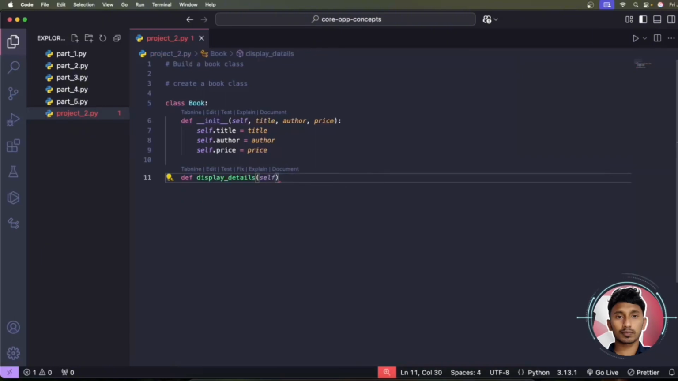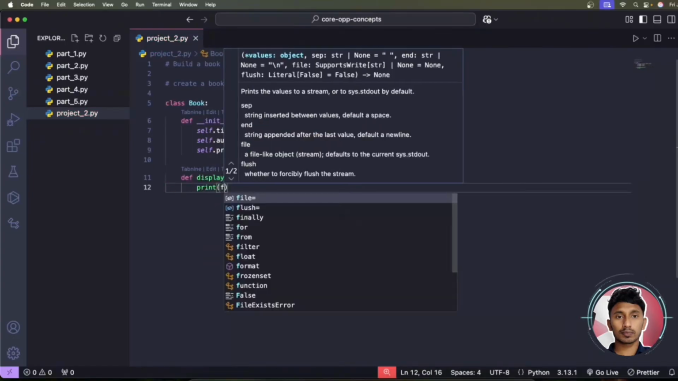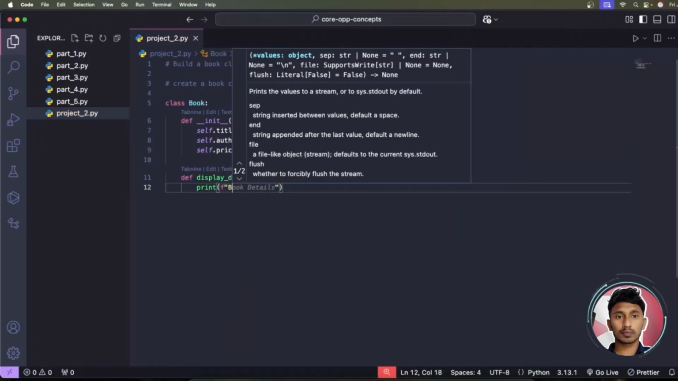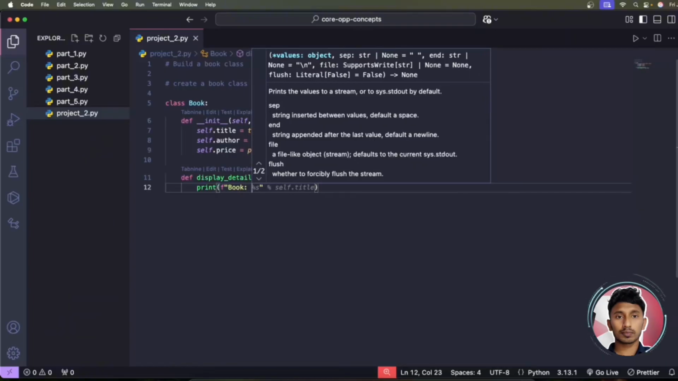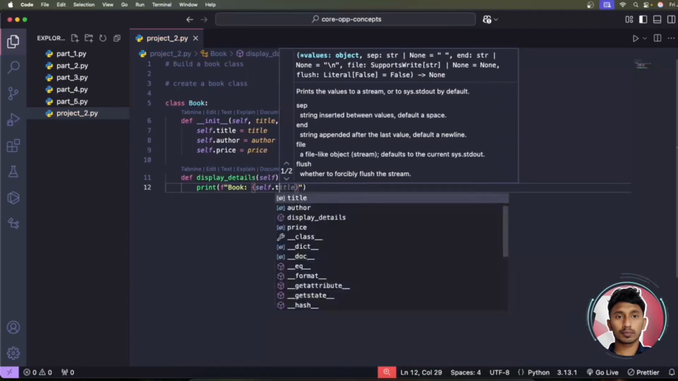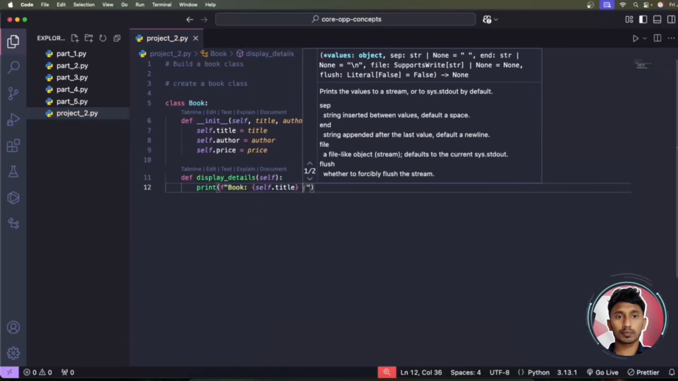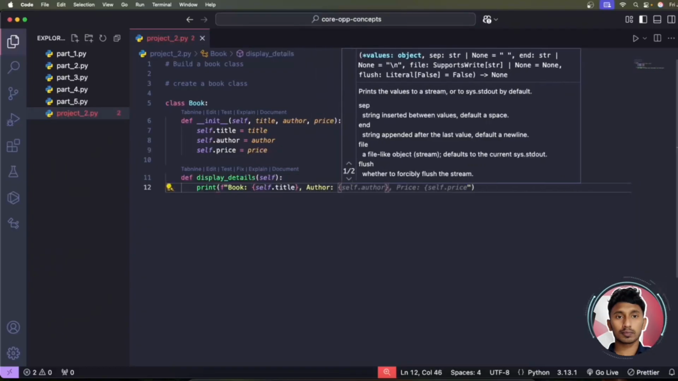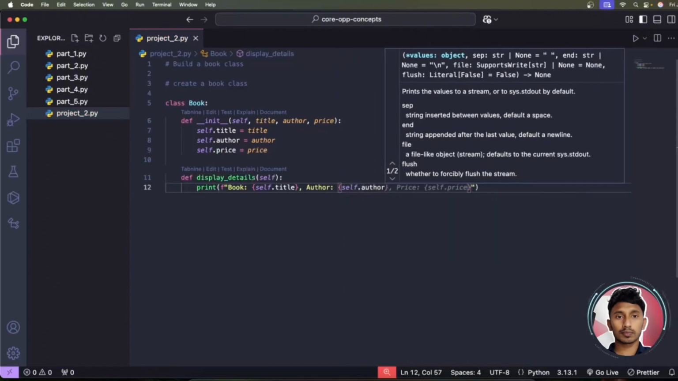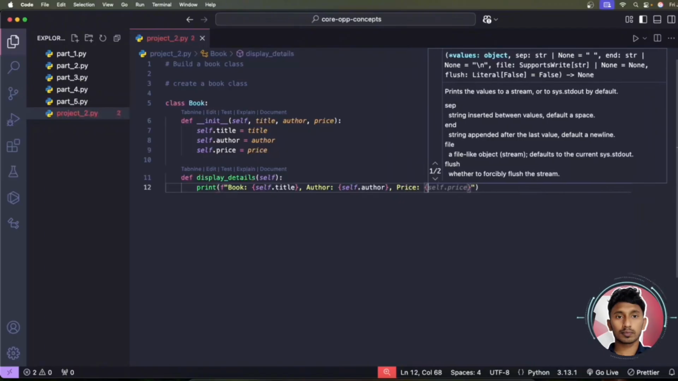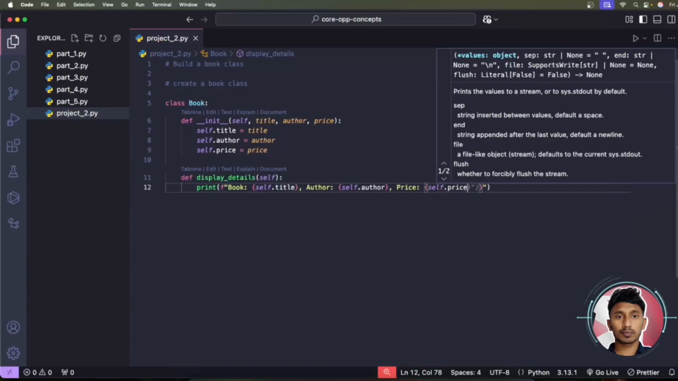We'll have self inside here, and simply we'll print what we would like to print. We'll have to do it dynamically, so that's why f then single or double quotation will have Book, then colon. We would like to print the title, that's why self.title, then we'll have a comma, we'll have author, we'll print self.author, and finally we will have price. The price will be in curly braces, self.price.